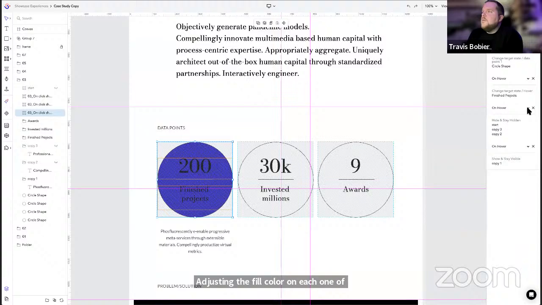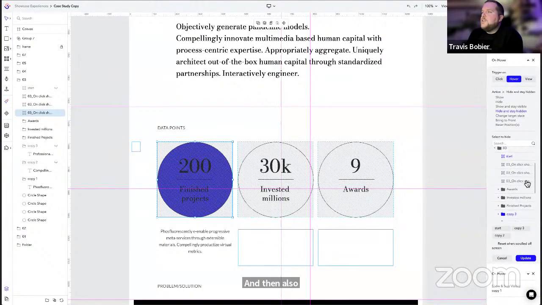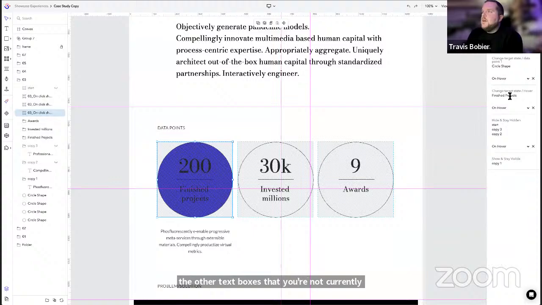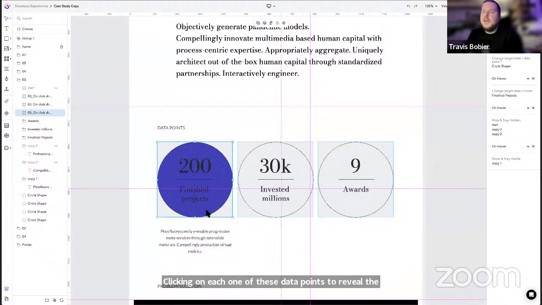And then also we have another interaction to hide the other text boxes that you're not currently interacting with. So these are the show and stay visible and hide and stay hidden interactions that are being activated on hover. So rather than clicking on each one of these data points to reveal the corresponding copy, you just hover over them and it does its thing.